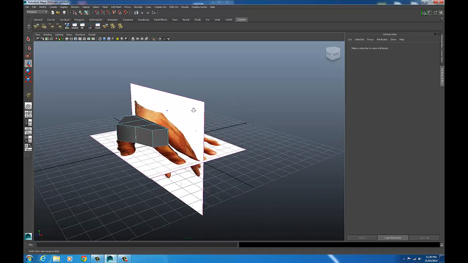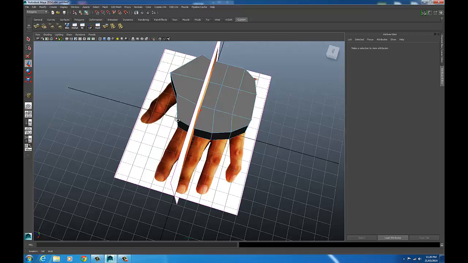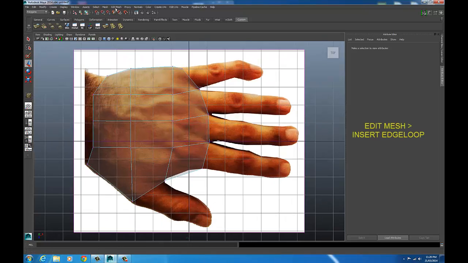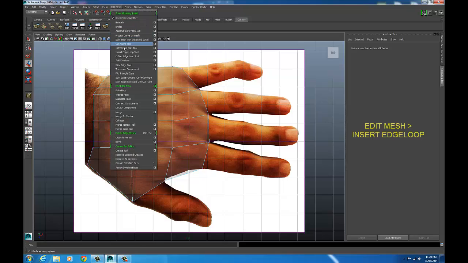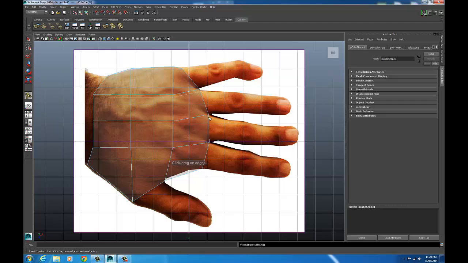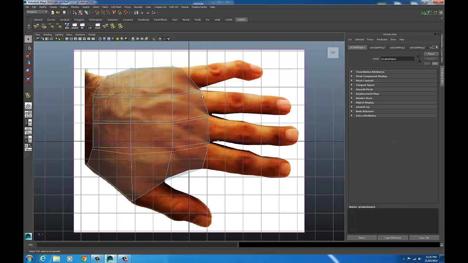And we're going to make an extrusion to get these fingers out. But before we do that, we're just going to add a little bit more detail. So in the top view, we're going to go edit mesh, insert edge loop. We're just going to create an edge loop between each of the fingers. Once that's created, we've got this tight join here between the fingers, but we don't need that throughout the body of the hand.